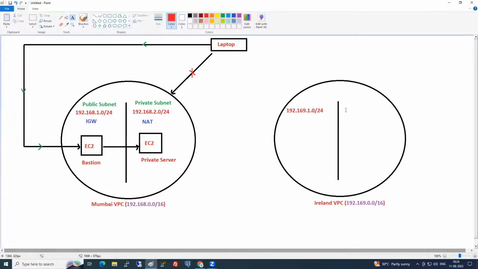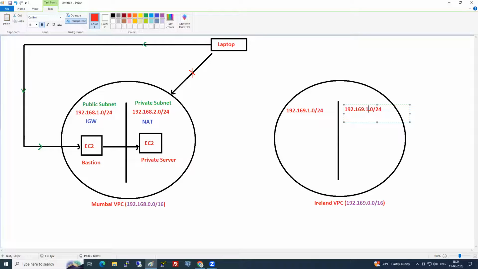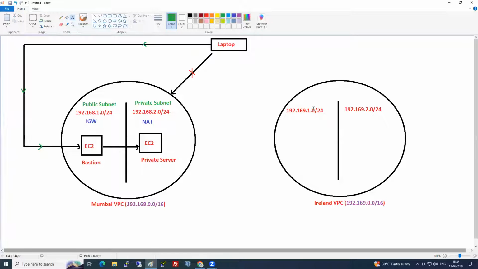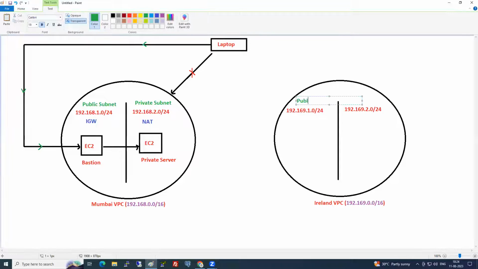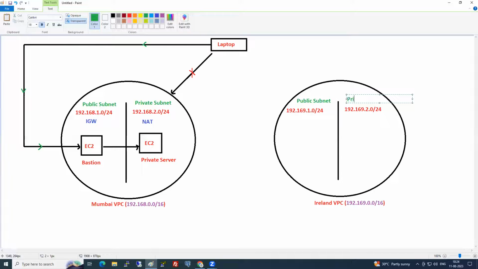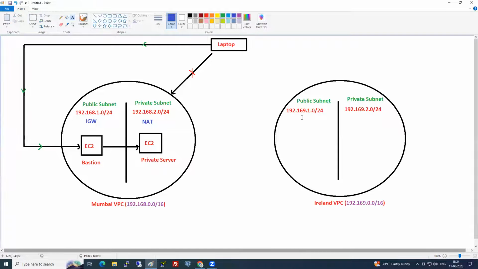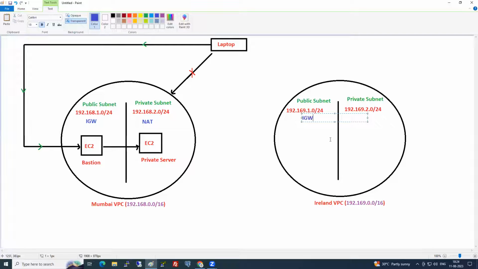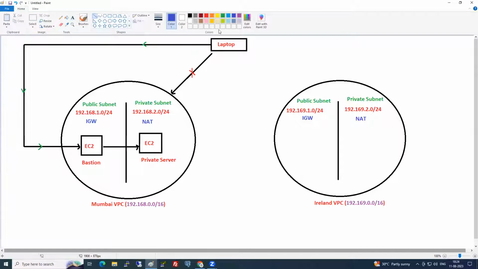Very good. So this one here is 2.0. The first one we call the public subnet, and the second one private, because this is routing to the internet gateway, and this is routing to the NAT gateway. So, from your laptop, is it possible to connect to your private subnet directly? For this private subnet, the answer is no.